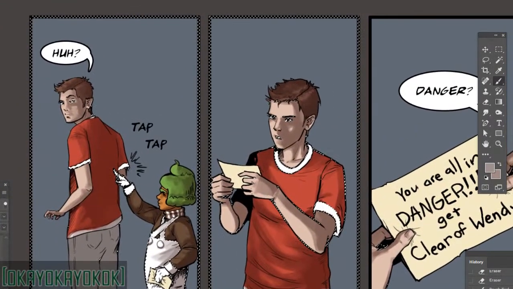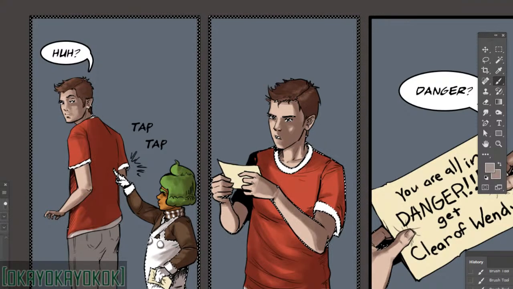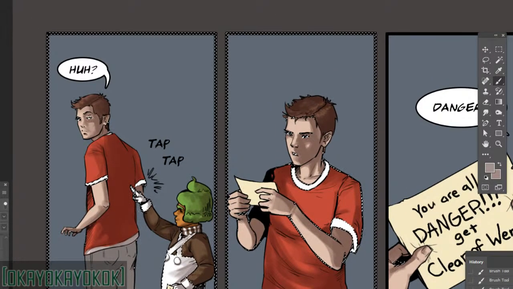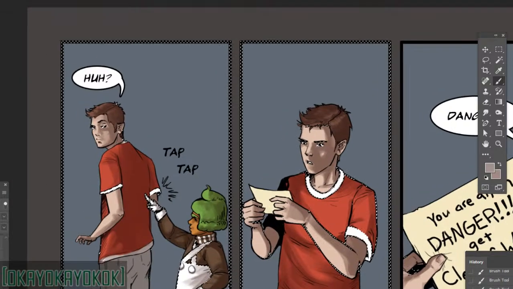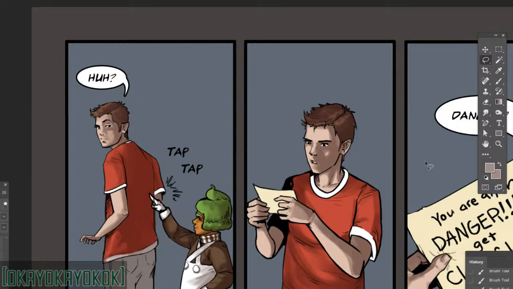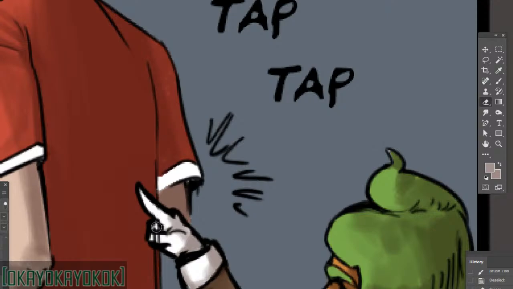Okay, the Oompa Loompa is done. Actually, let's get one more. Kind of shade his hands. They didn't get shaded. There we go. Alright, the Oompa Loompa's done. Let's go ahead and fix this inking issue here. Okay, that's fixed.